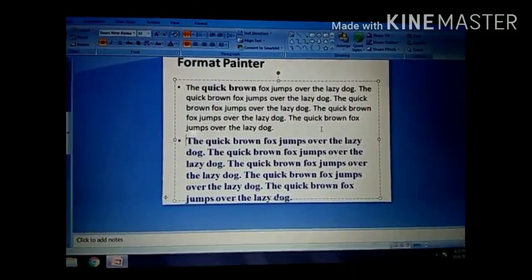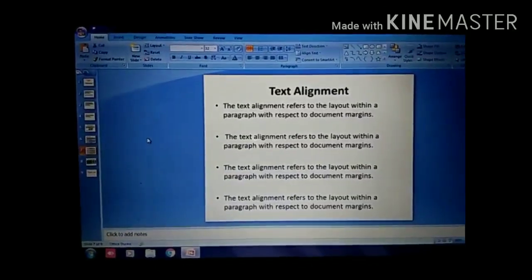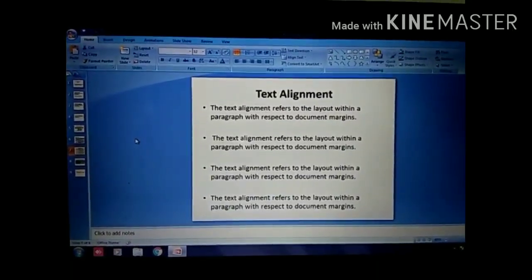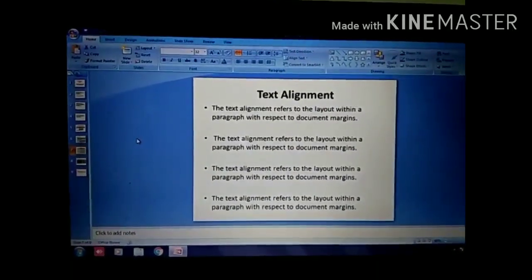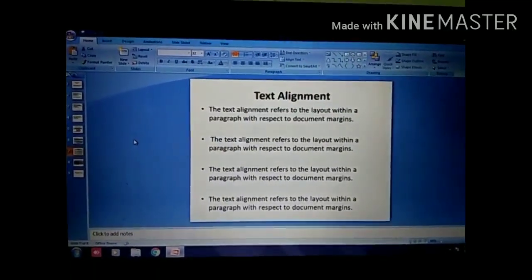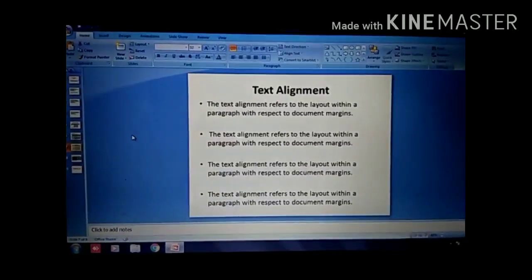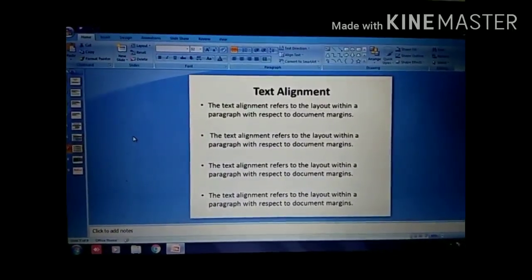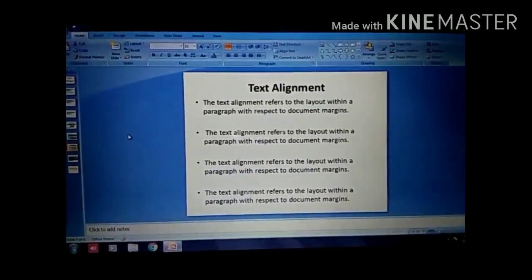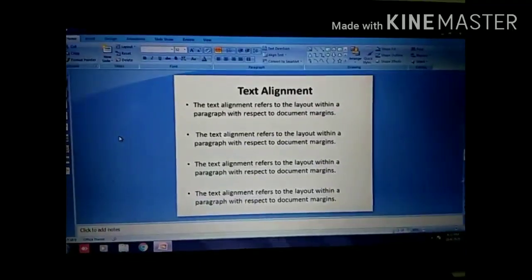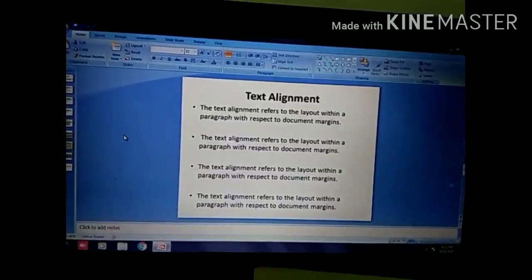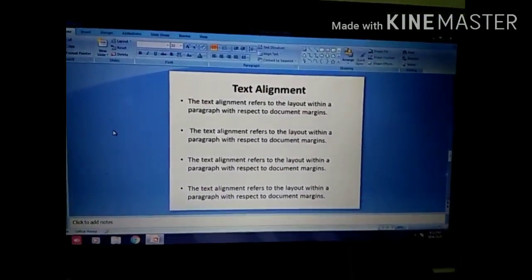Now after this, our next topic is text alignment. First of all, the definition: text alignment refers to the layout within a paragraph with respect to the document margin. It means on the document margin, on which side you are displaying the text, that is known as text alignment. There are four types of text alignment: left, center, right, and justify alignment.